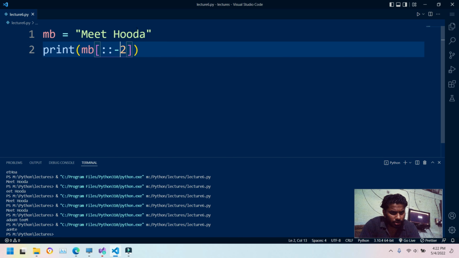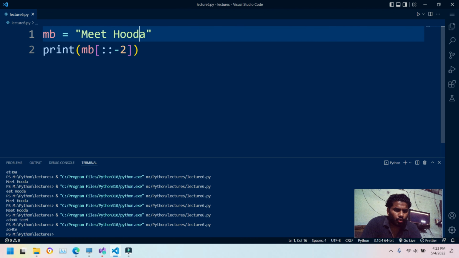What is it doing? If you see, what is this minus 2 doing? It will first reverse the string. It is reversing the string first, and then, since I added 2 here, it will skip. A O H D, it is skipped. This is how you can script also, with -2 it will first reverse the string.